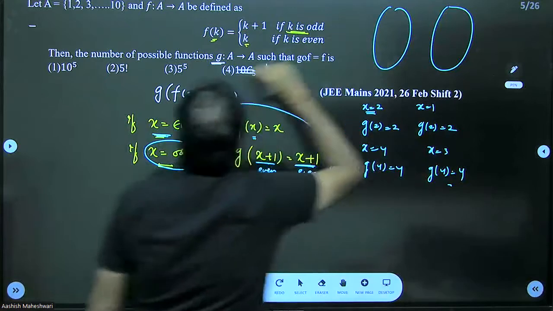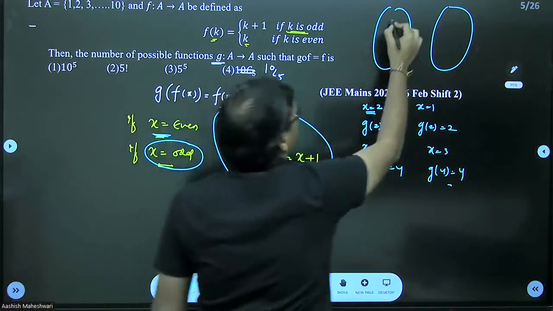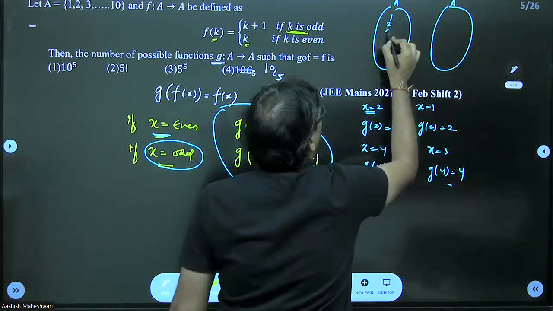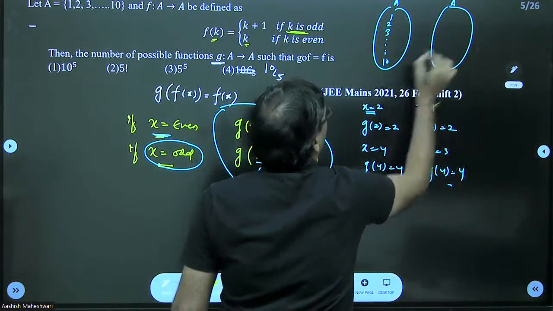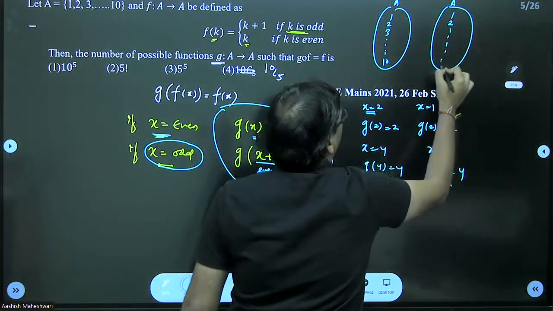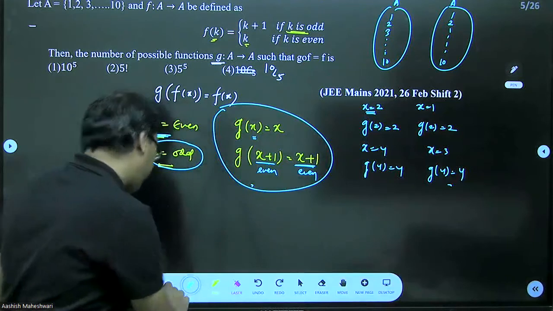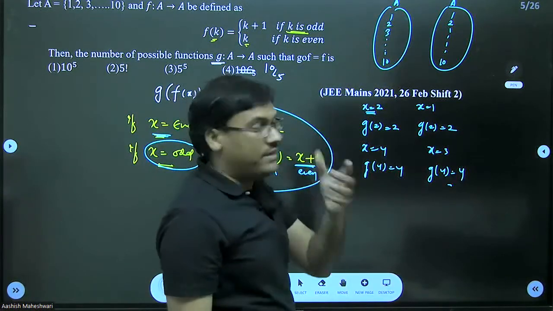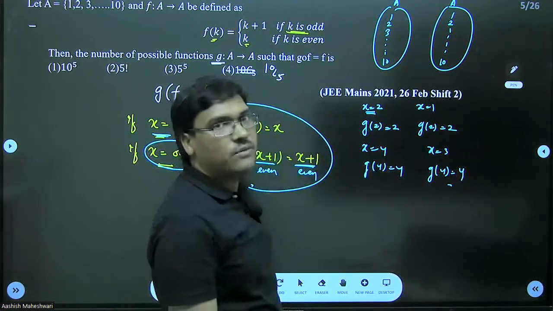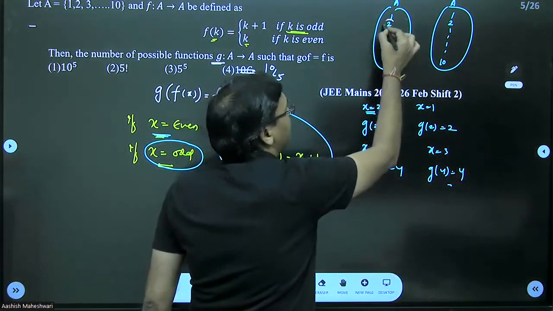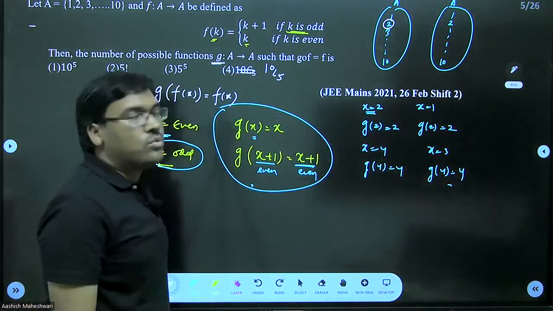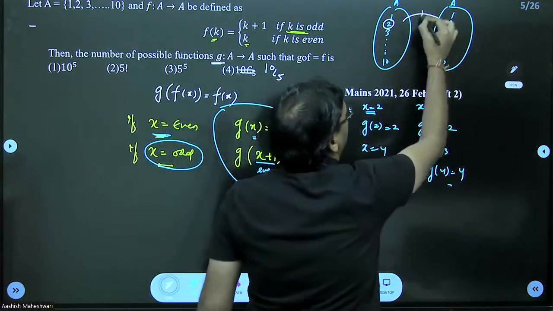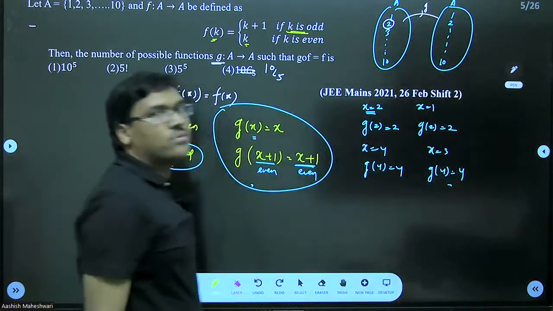So now see, we have to find the total number of functions g here. In the domain set A we have 1, 2, 3 and so on to 10. Here also we have 1, 2, 3 and so on to 10. Now see, in how many ways can I map even numbers here? Understand this? In how many ways can I map 2? So at x is equal to 2, this is function g, right? g2 will be definitely equal to 2, correct?